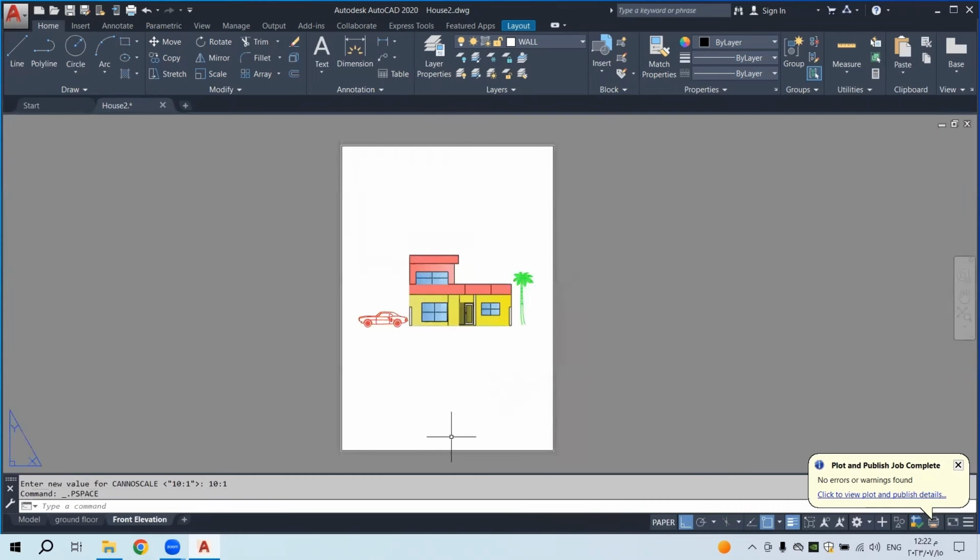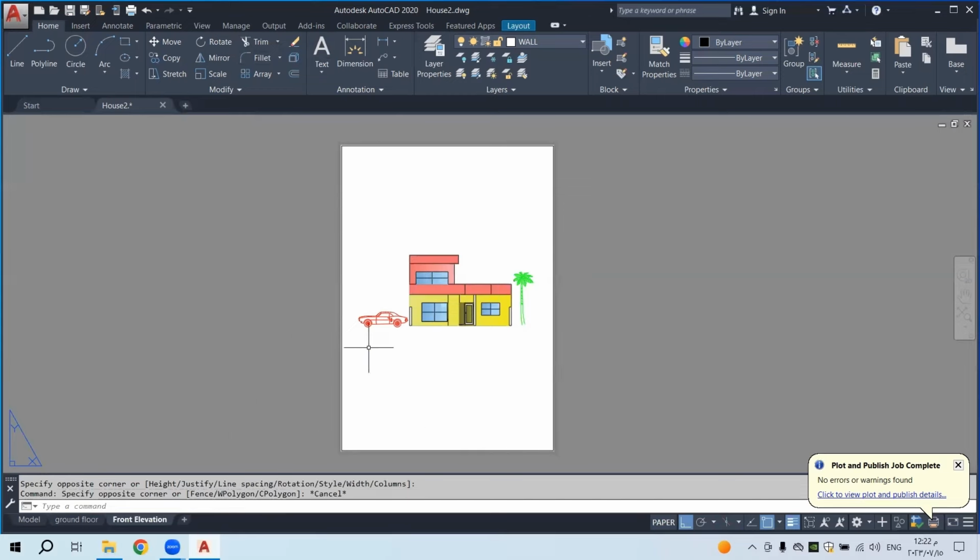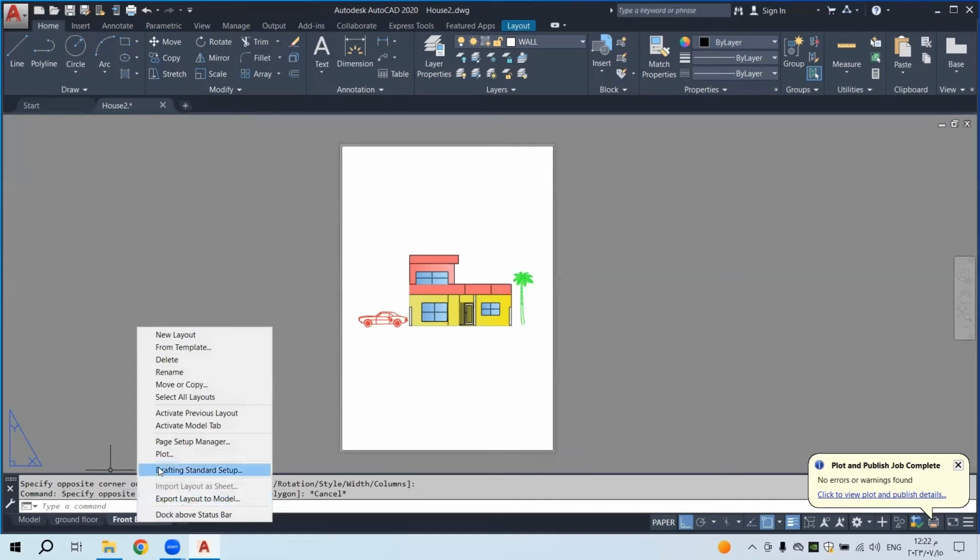You can make here a logo, the name of the company, name of the engineer, name of the owner of the house, everything you can do here by adding, for example, text here. You can add text, logo, everything. You can copy a logo from the outside, from any location, just by clicking paste. You can add it here. Then right click, plot.